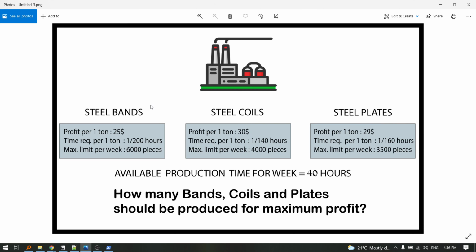And as a last part of this video, we can demonstrate benefits of model and data separation by adding a new product or factory. Let's say our new product is steel plates, and profit per 1 ton parameter is $29, and time required to produce 1 ton of steel plates is 1 divided by 160 hours, and maximum limitation per week for steel plates is 3,500 pieces. To solve our updated problem, all we have to do is to change our data. So let's open our data file.